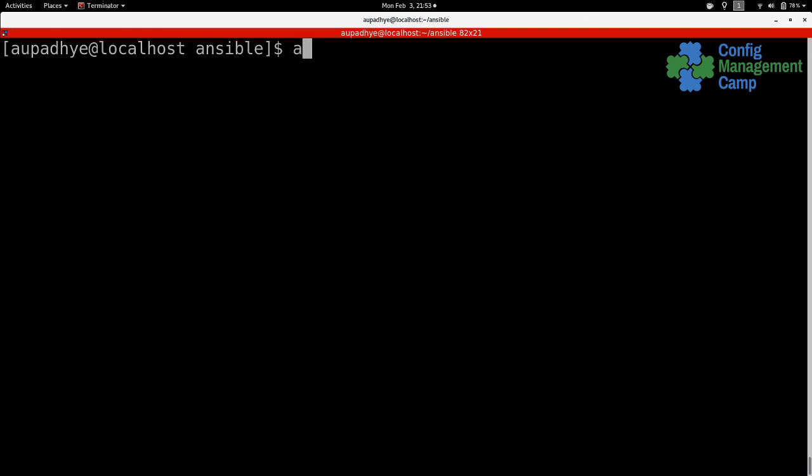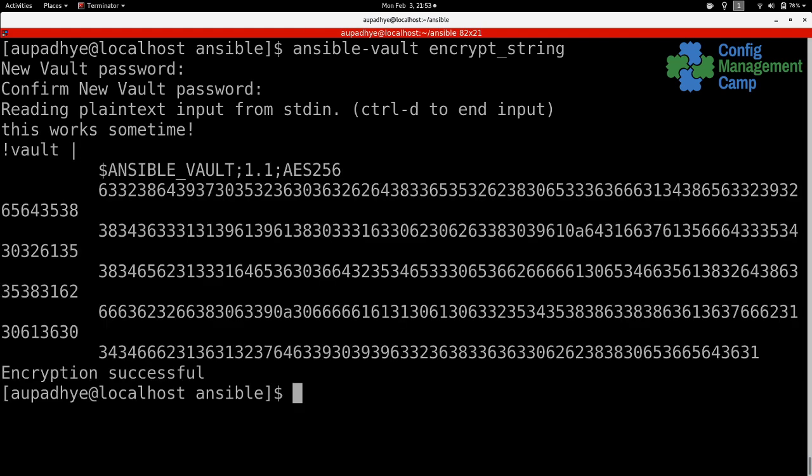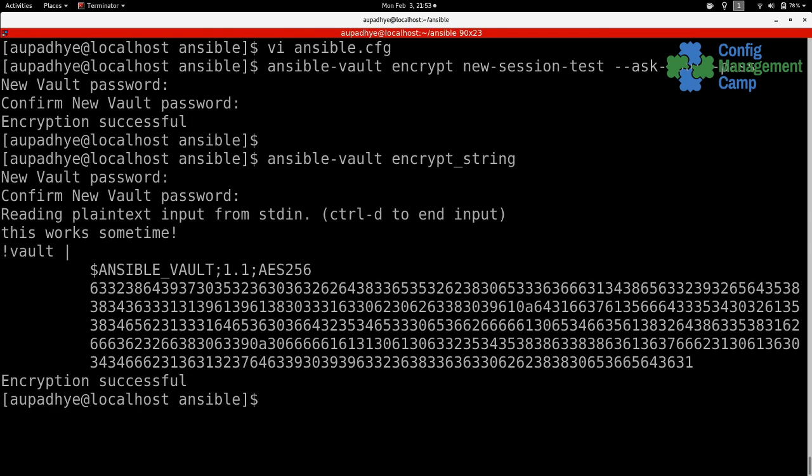Now, how can we encrypt a string? ansible-vault encrypt_string. If I just do this one, it also works. You can actually copy this one to your playbook, and it should help you. With this one, you also have an option, I'm not sure how useful it is, but you can provide the name of the variable, and it will just prepend that variable name before this one.